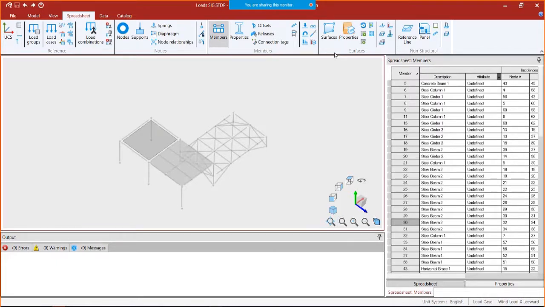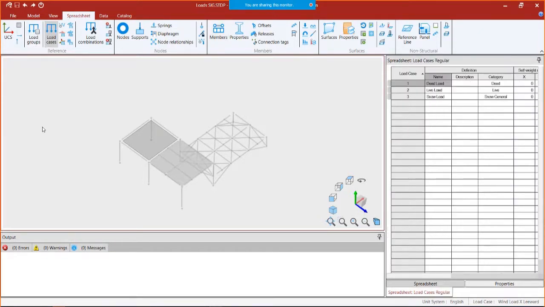What these are going to do is you're going to access the spreadsheet that you're most interested in using at that particular moment. Now this brings us to our first discussion of today's session, which is the difference between load cases and load groups. If I were to take a look in the Spreadsheet tab of the ribbon toolbar, I can see I have two different options for creating load cases. I have an option for load cases and an option for load groups.